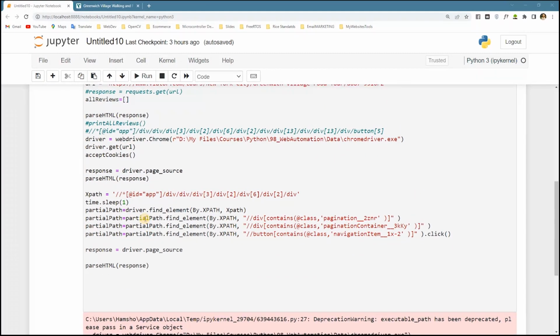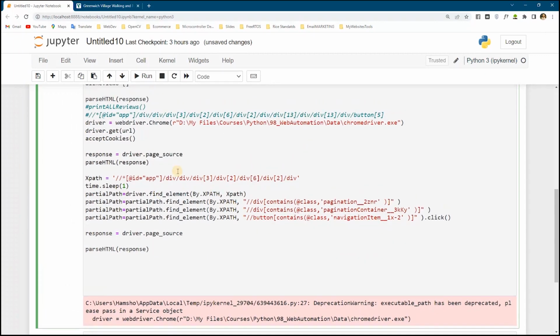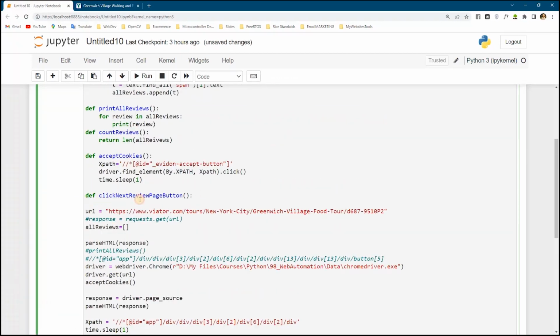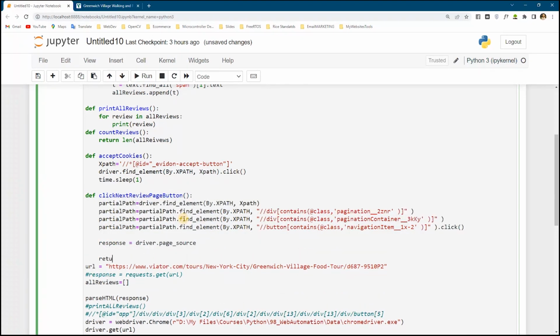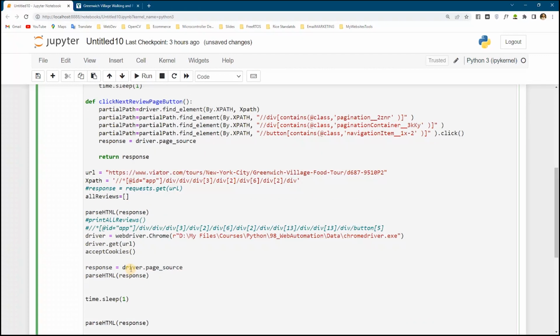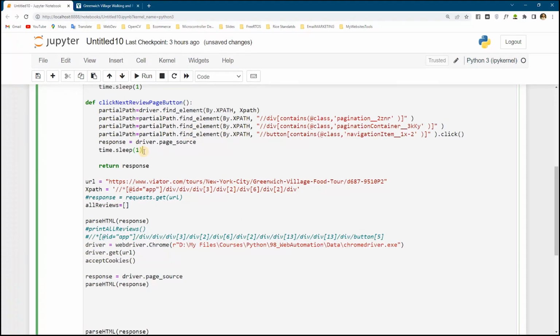Okay, so let us organize this and put them in a function. I'm going to call this function click next review page button. Writing descriptive names like that is very, very important for the code readability. So I'm going to be copying these, the response here, cut it, put it here, add the indentation block, and here we will be returning the response. Nothing special. I will take this XPath, just put it here. I'm going to take this sleep and add it here. So after we click, we wait a little bit.